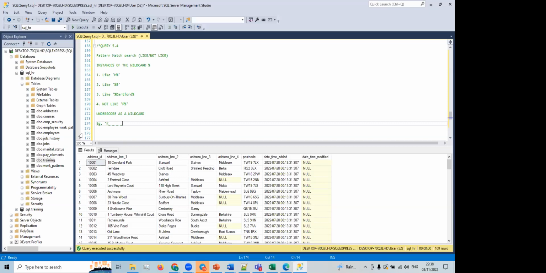Can anyone tell us what this would mean? No, I haven't finished actually. Sorry, I haven't finished that. Yeah, so that is it.